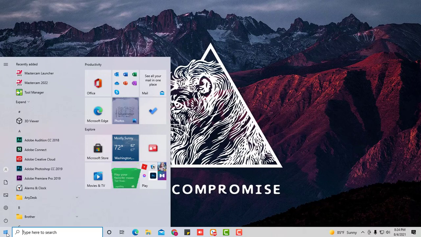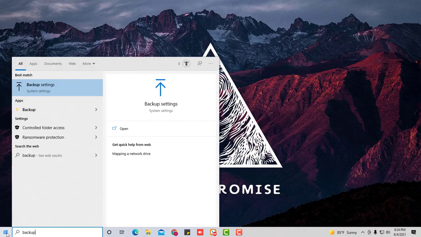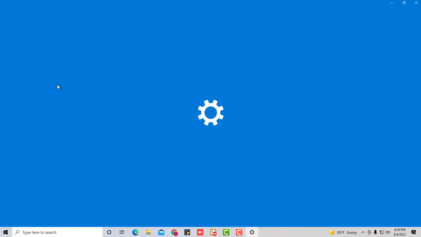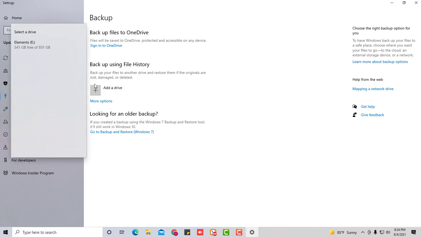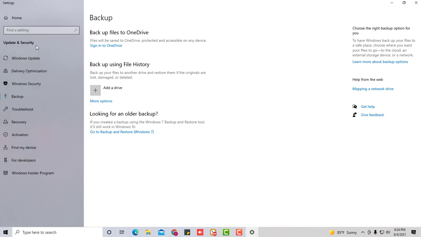Go to Start menu, type in Backup. Now we're gonna add the external drive. So I have a terabyte external drive plugged into my computer, and we're gonna add it. So you can click Add, and found it right here. And let's give it a second. It's added, it's clicked as on. Now you're gonna go to More Options.